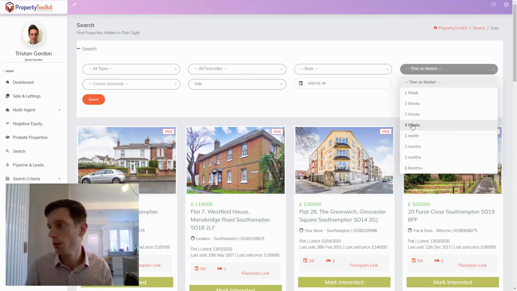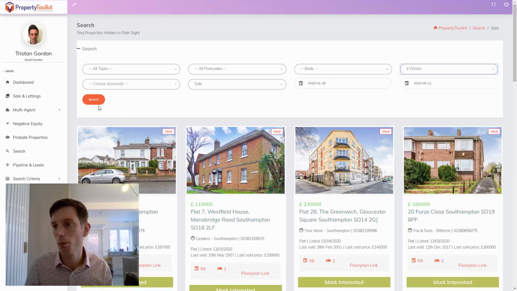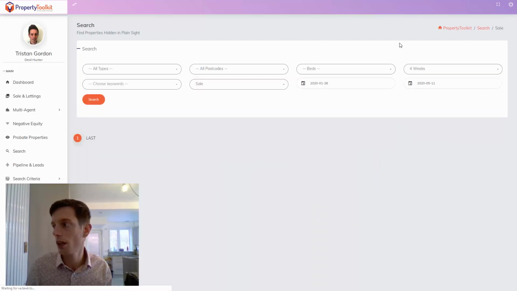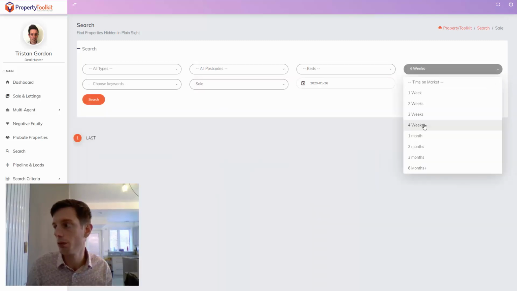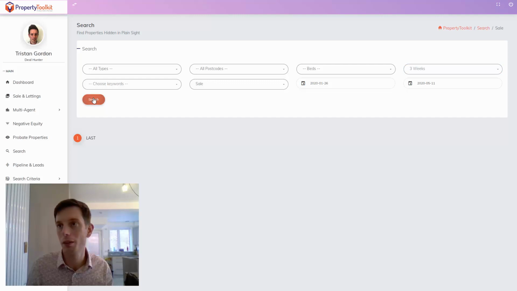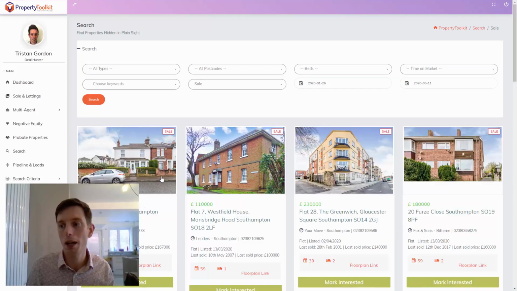So for example, if we wanted a property that's been on the market for 4 months, we simply click search. That's going to load up any property that's been on for more than 4 weeks. Hopefully if we type in 3 weeks, we're going to find a few more. Oddly, we're not finding any at the moment. So I'll bring all of them back up so you can see all those properties there.